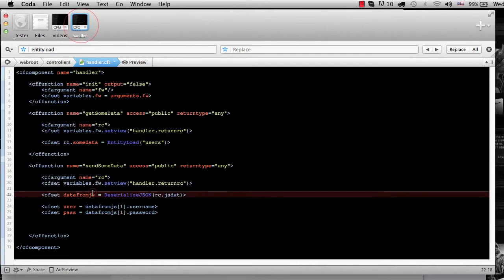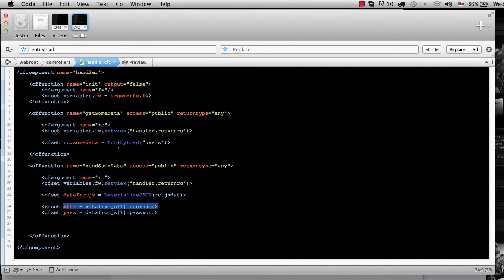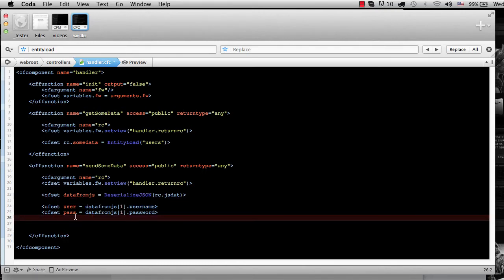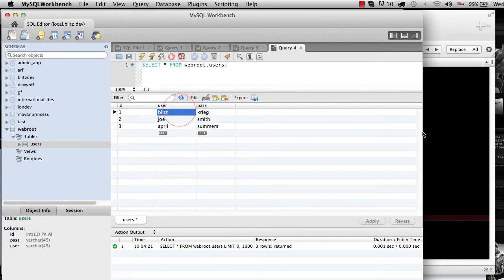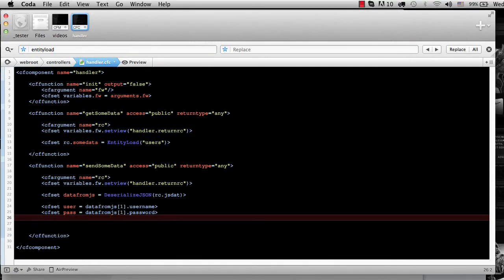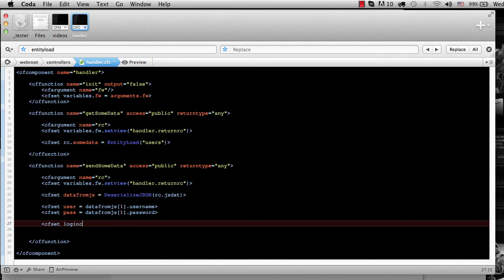Everything else is fine. And now we have the variables here in our CFC. So we want to check if that user exists with that password, right? So, basic user login system. We could do a cfset loginCheck equals EntityLoad from our users table where the username equals user and the password equals pass.